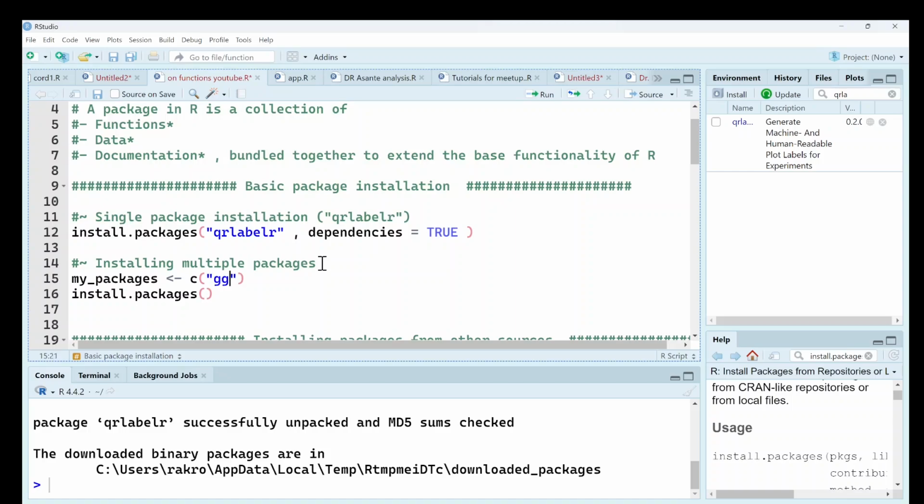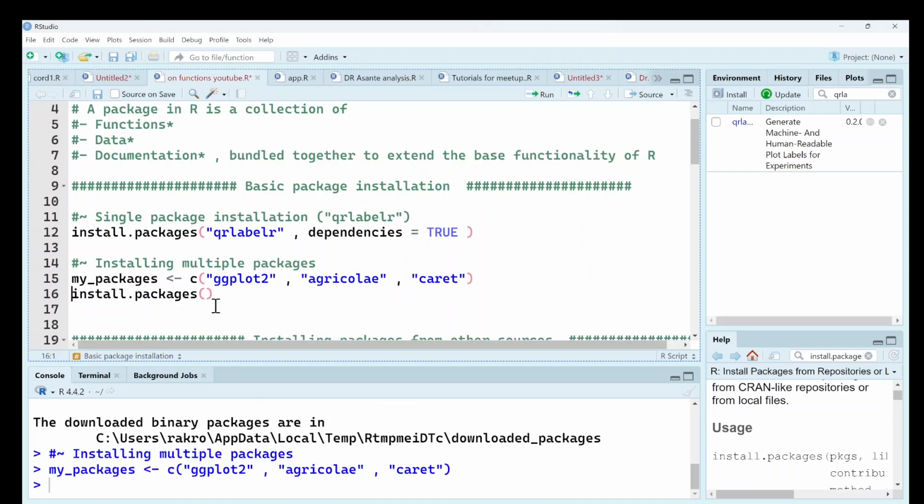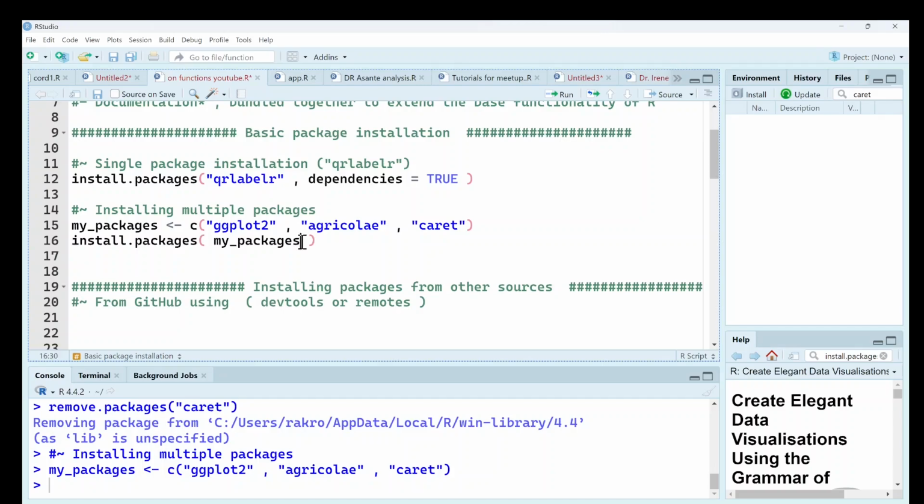So let's say I want to install a package like ggplot2, a package like agricolae, and also a package like caret. I wish to install these packages, so I can create them as a character vector, and then install.packages, my_packages this way.